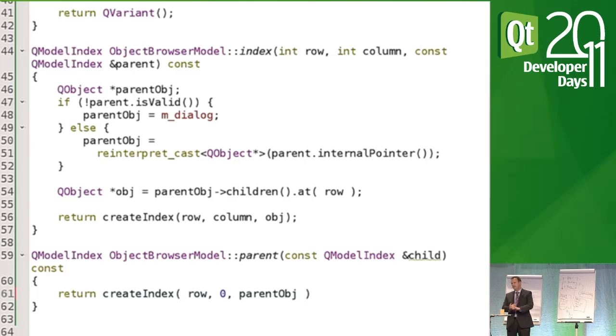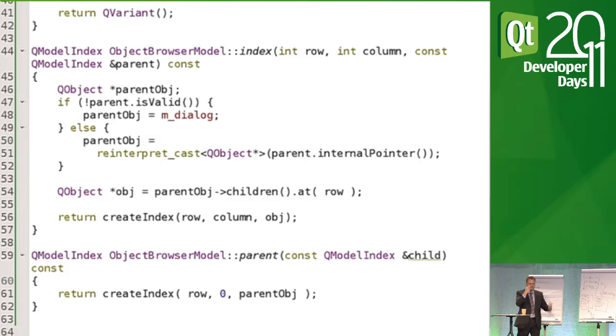OK, the column, easy peasy. The tree view doesn't really have the concept of rows. If I have something at the fifth column and ask for the parent, it's not like giving me the fifth column of the parent. It just doesn't need that. So column is just 0.